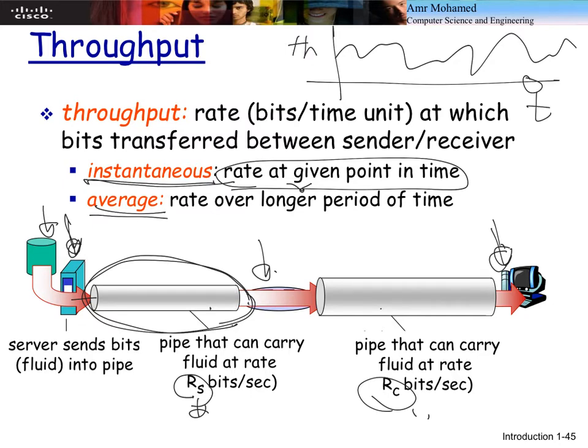Okay? So this means that at this point in time, the amount of bits per second that you can send from the sender to the receiver is this much. Why is it dynamic? Why is it going up and down? Well, this is because of what?